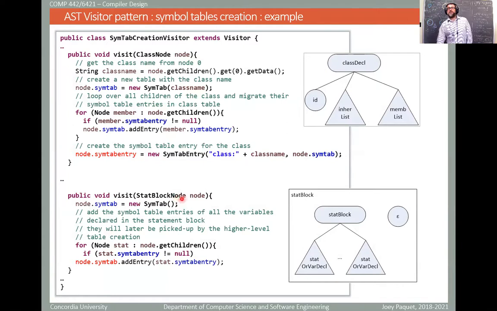Then the same thing will happen for a statement block node. In this particular language that's being processed here, inside of a statement block, you could have a variable declaration. That's why statement block is a parent of statement or variable declaration. A little bit different language. So basically, the statement block node, again, loops over all their children. And if they have an entry, that would be only the ones that are actually variable declarations, then you take this entry and put it into the symbol table of this statement block.